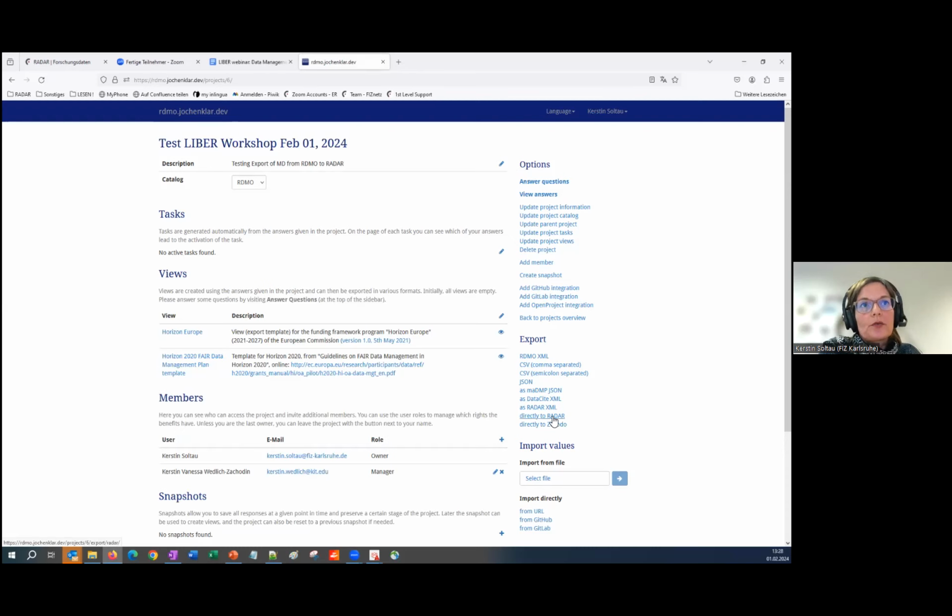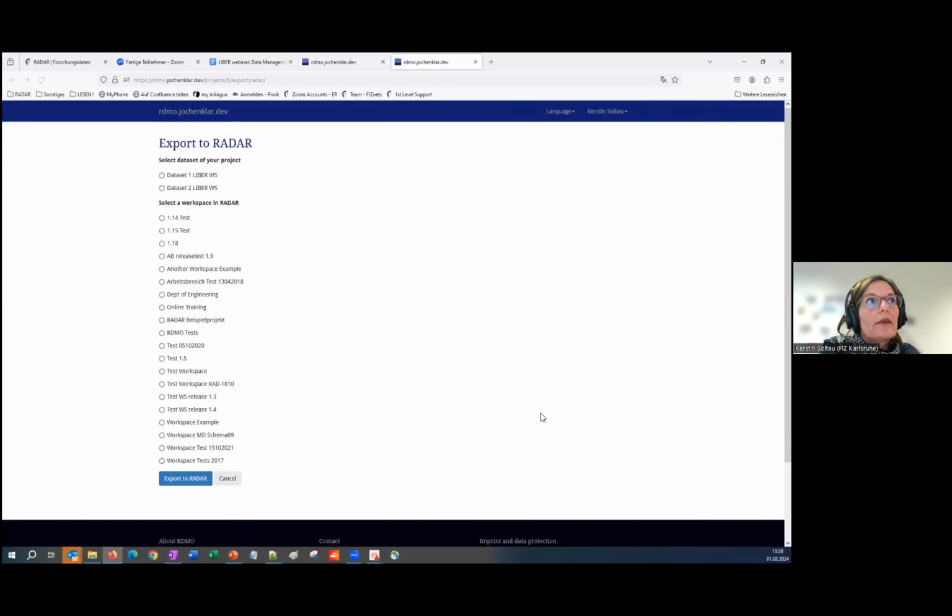However, I would like to focus on the directly to RADAR option, the direct transfer using our REST API, which I will show now. I click simply on this link here. And then in the next screen, I have to choose the dataset which I would like to transfer to RADAR. And I also have to select a workspace in RADAR to which I would like to transfer the descriptive metadata. Then I click export to RADAR.